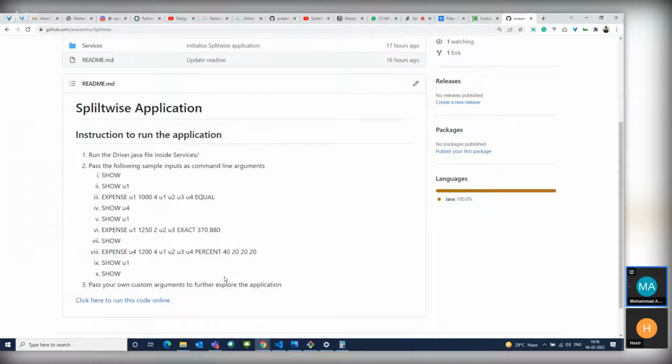So that was the Splitwise application. I think that's done. And apart from this, what else? Any doubt regarding this? No, it is pretty much clear.